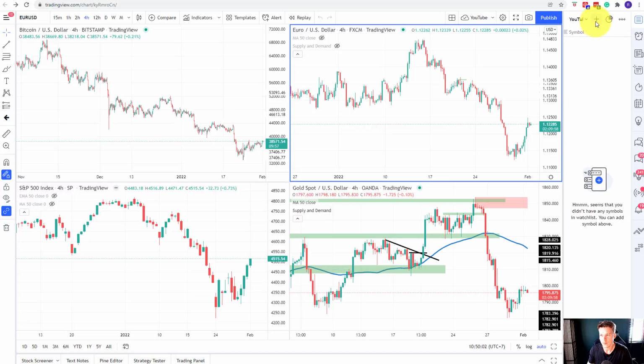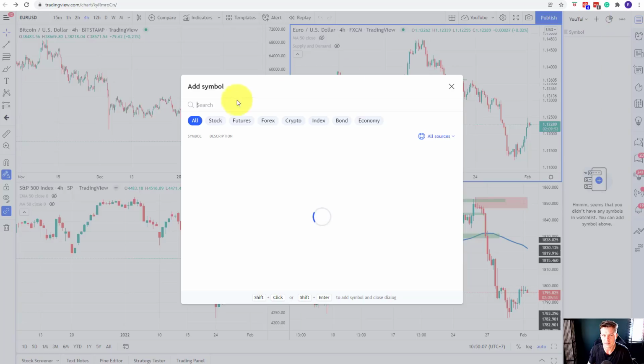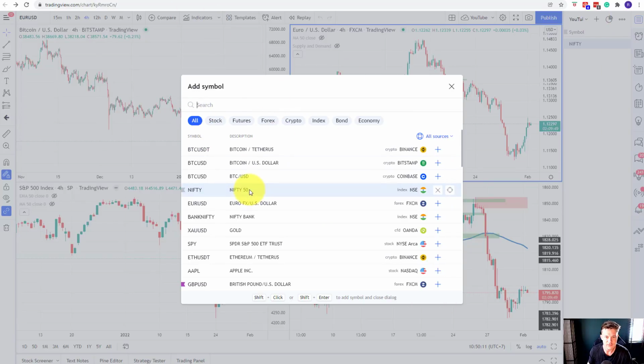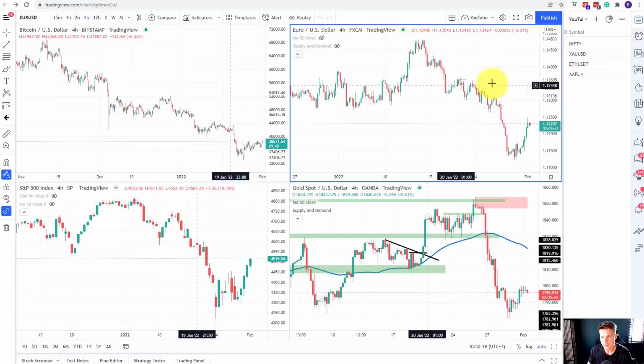But what do we want to watch? You click on the plus icon to add new symbols here. And then you can type in whatever. Maybe you want to have the Nifty 50. Maybe you want to have gold, Ethereum, Apple, and you can see. And by the way, you can type in anything here and then click on it, and it will be added here to your watch list.